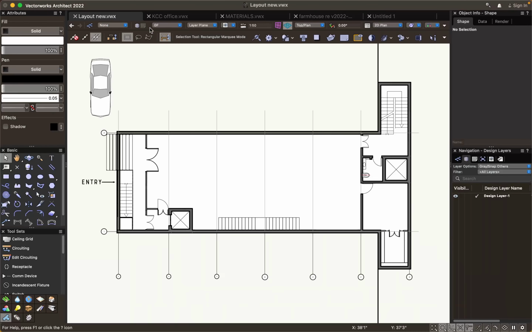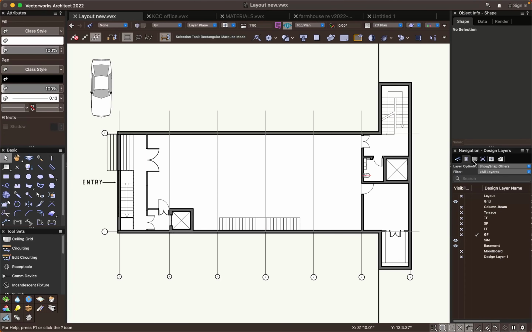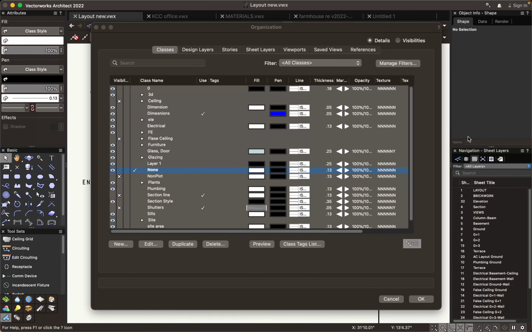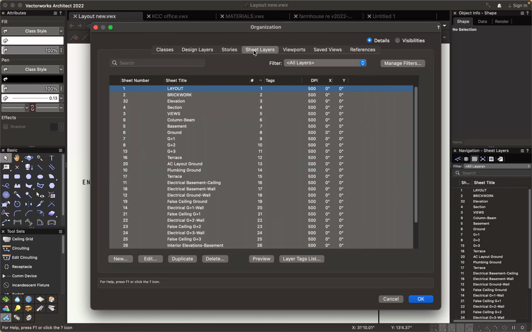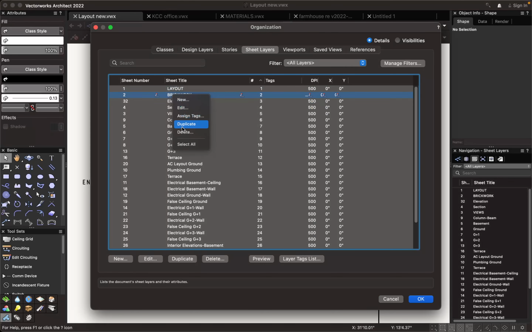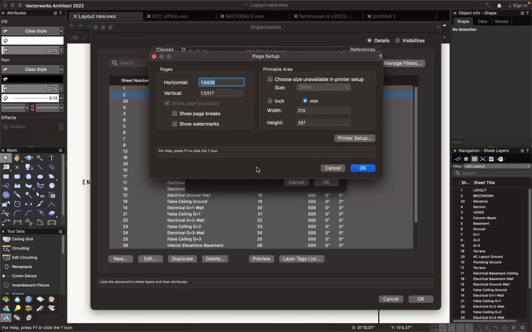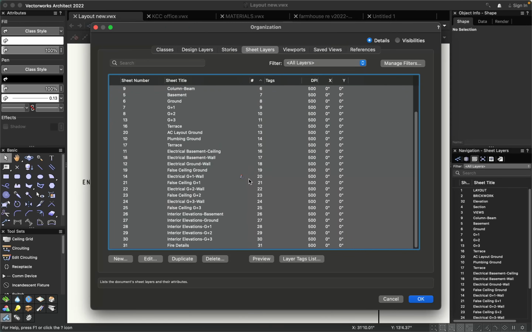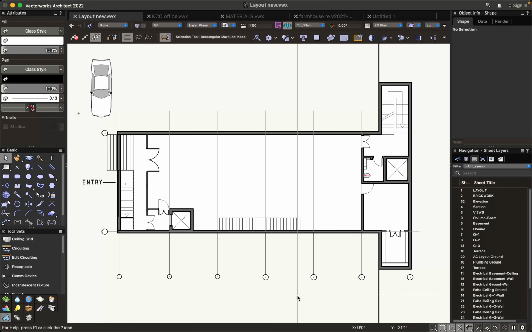So let's open this document. So this is a project that I'm working on and I have some sheet layers already prepared in the sheet layers. You can go to the organization palette and look at all the sheet layers. You can edit them, set the hierarchy, DPI, also the page size from page setup. This is the page size of my sheet and this is the DPI, the rendering DPI that I've set. So all the details you can add in your sheet layers, and how you can export all of these, we'll look at it one by one.